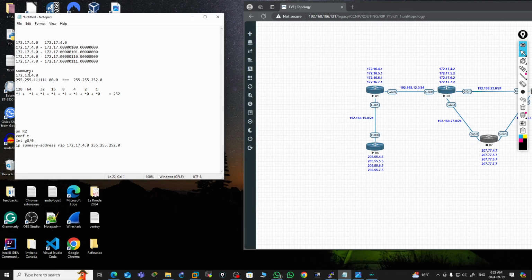To summarize those routes coming from router 2, we look for common digits. We see the first two octets are exactly the same, 172 and 17. And then on the third octet, we have to split it into bits. Right here you can see 4 in bits, it's 100.